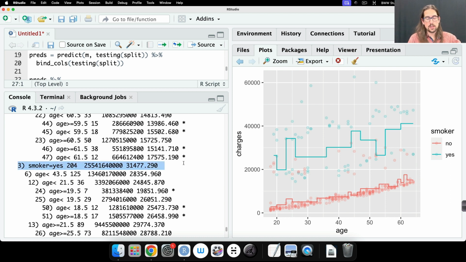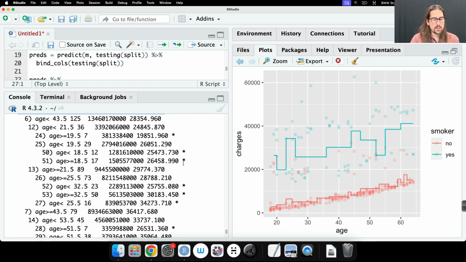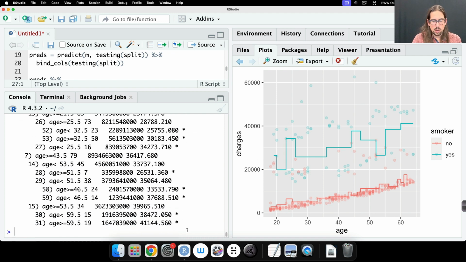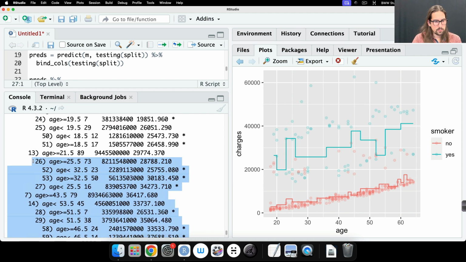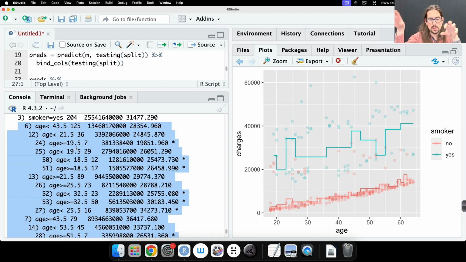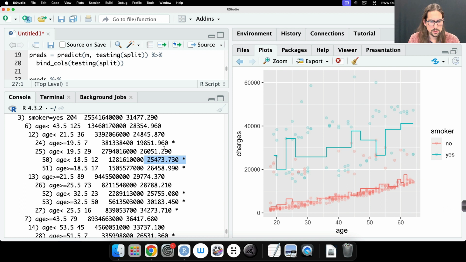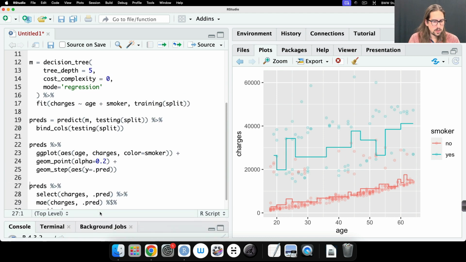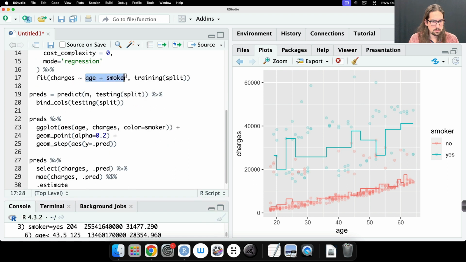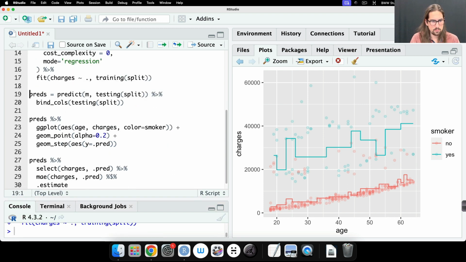And this is the top split of the tree. And then you can see after that, all the splits are just based on age for both of them. So it's just like 2 age-based regression trees glued together at the top with smoker. And you see these little stars are the leaf values, so these are the values of the flat bits. That's pretty cool. All right, so let's look at what happens if we include everything.